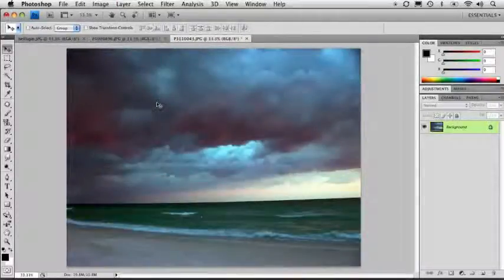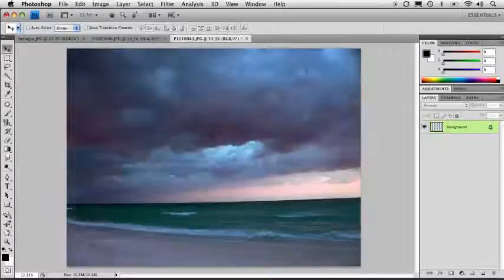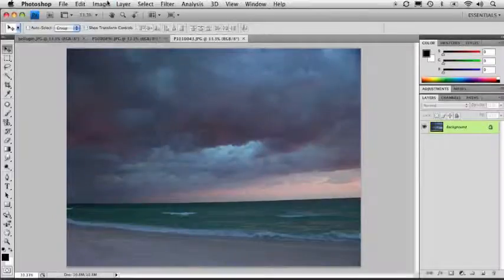If I select auto tone, you can see the changes it's made there. It's enhanced some of the color and messed with a little bit of the contrast there. Let's go ahead and undo that. Let's go ahead and try the auto contrast. It's modified the highlights and shadow areas, but didn't adjust the color all that much. So that could be an interesting change.